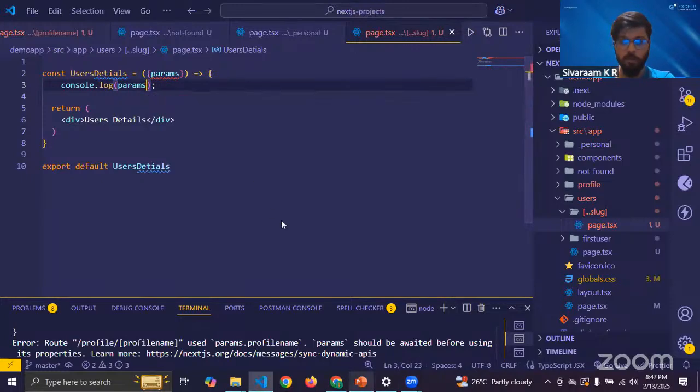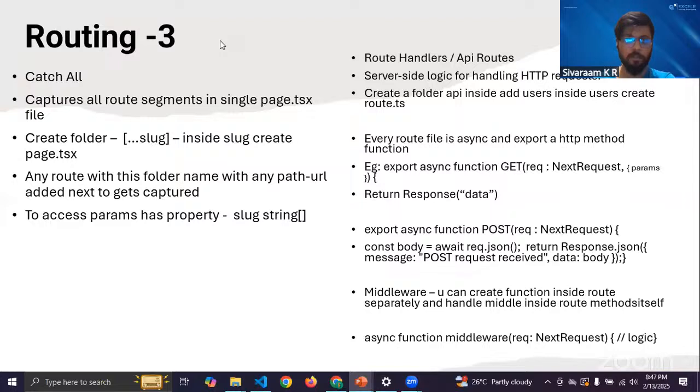Here you can see in the PPT, step 1 is, what are the steps? First, you need to create a folder called triple dots slug. So what this does is, whatever parameters or routes you have, you add here.